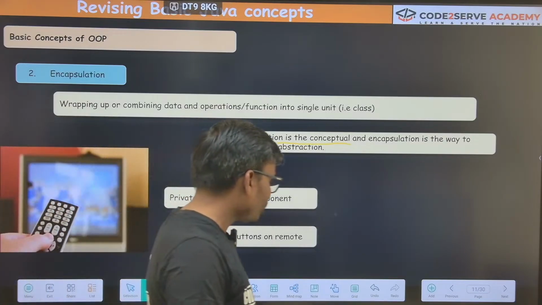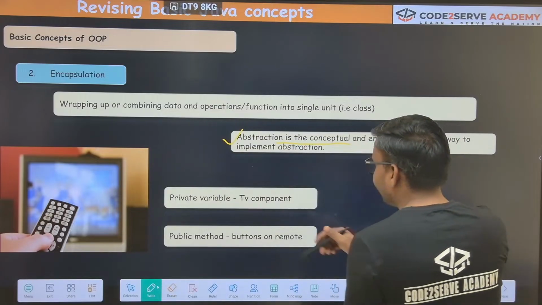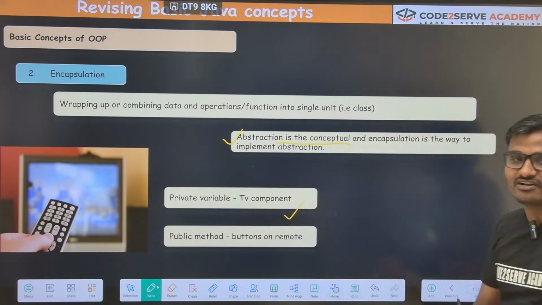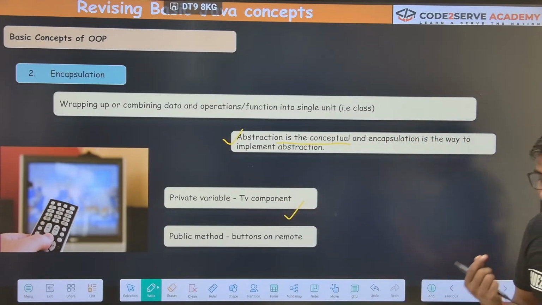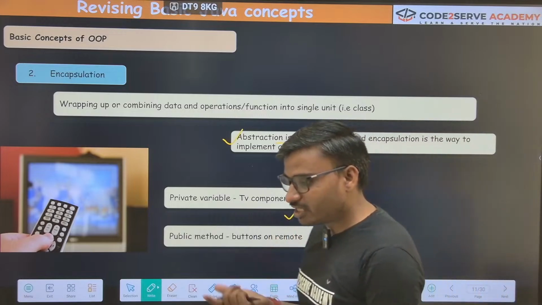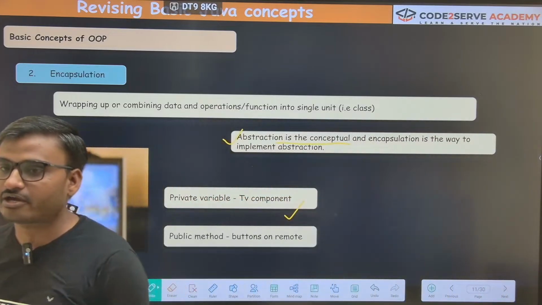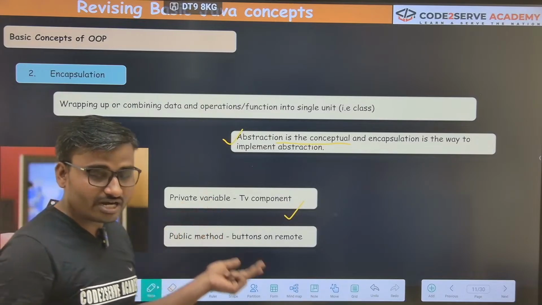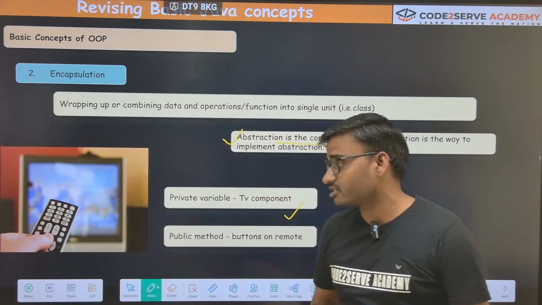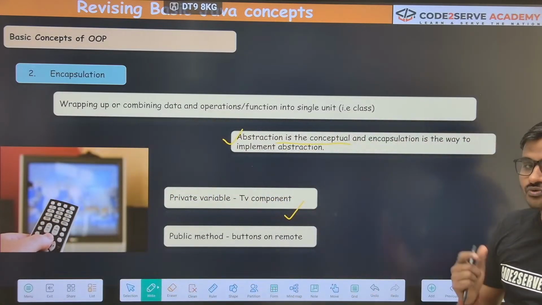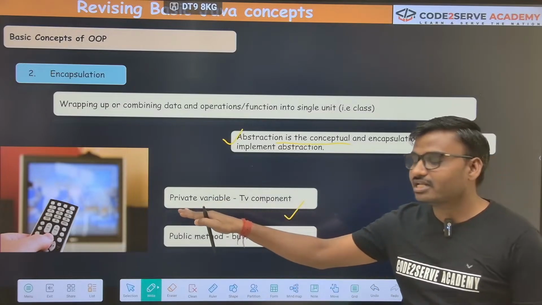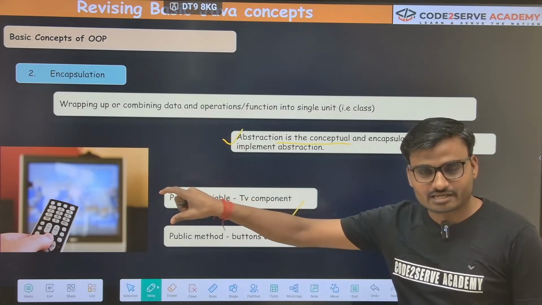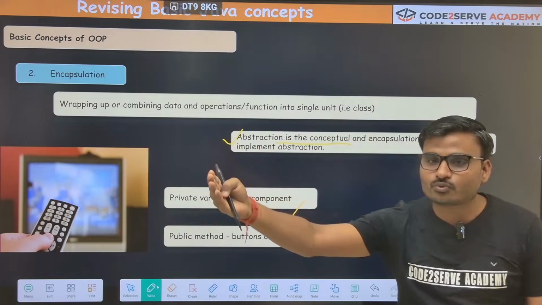Got it? So here it is written that your TV is a private variable. When we learn about private, public, and all the access specifiers or modifiers, then we'll come to know about private, public, friend, and other specifiers. So for now just remember: a private variable is something only the class can access. From outside the class, no one can access it.